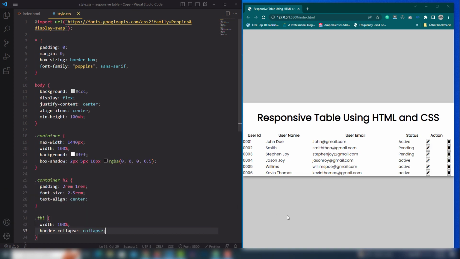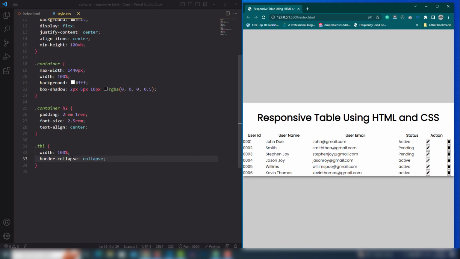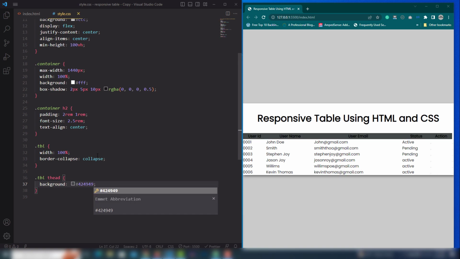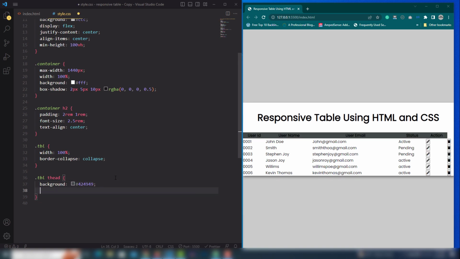So right, cool. Then I'm going to select the table heading. Inside that tbl tag there is a th, which means table heading. So inside there I'm going to change the background to #424949. This is a dark color, and also I'm going to use color white for the text.